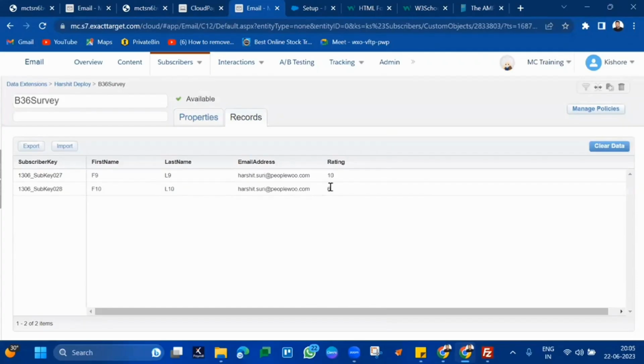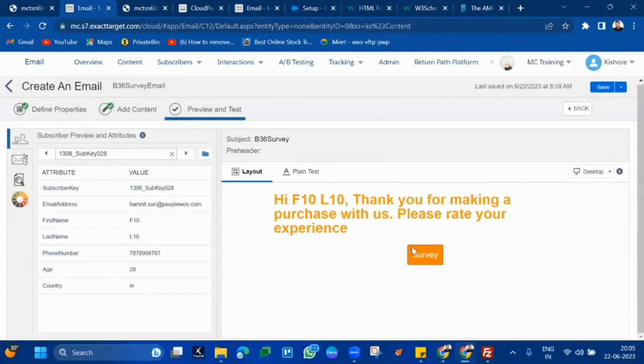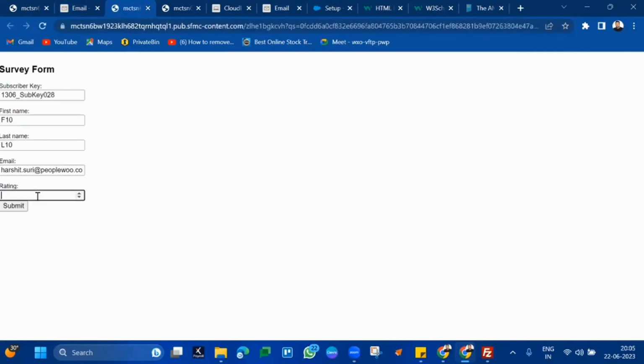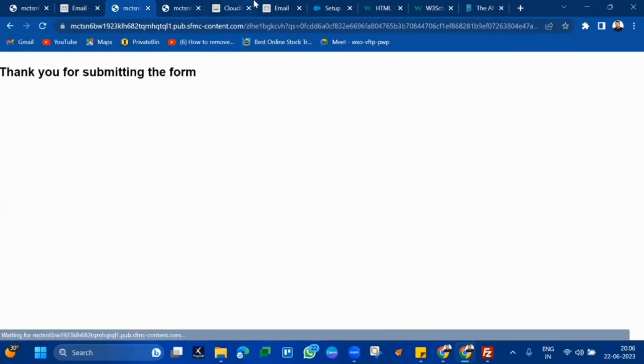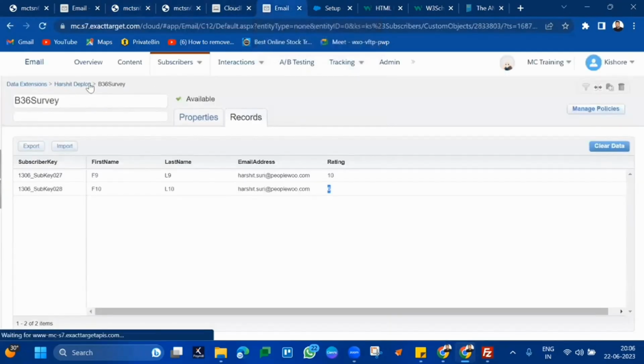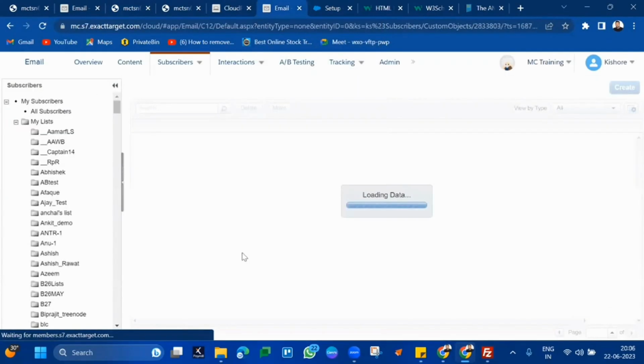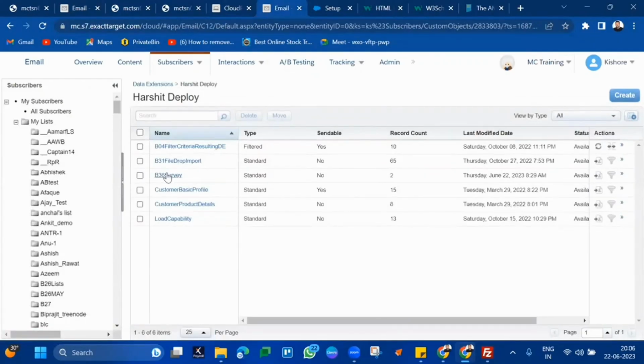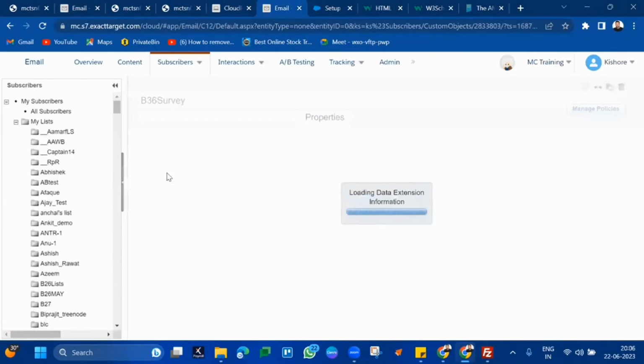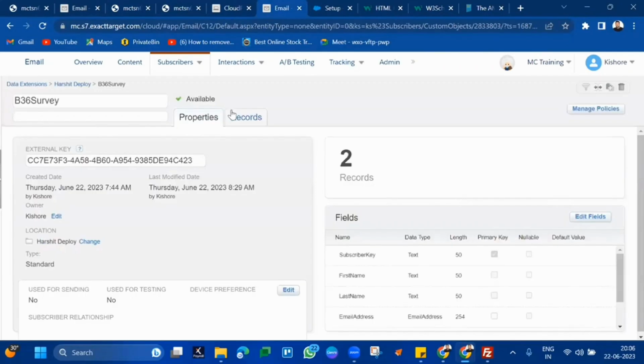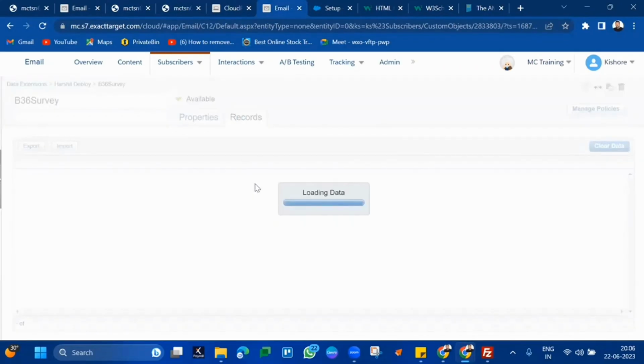Now suppose he has changed his mind. He wants to change his rating from 6 to 10. Then this upsert function will update that inside the data extension as well.